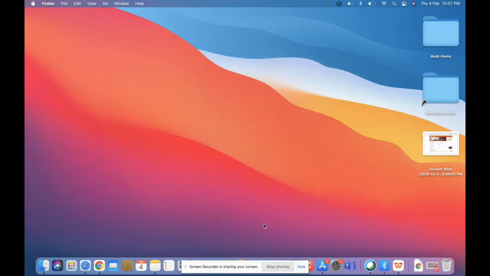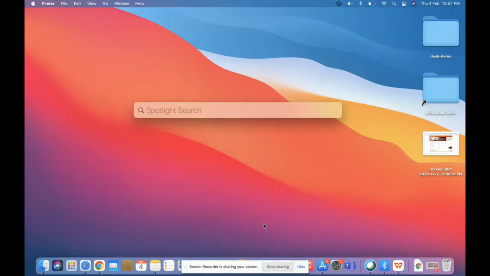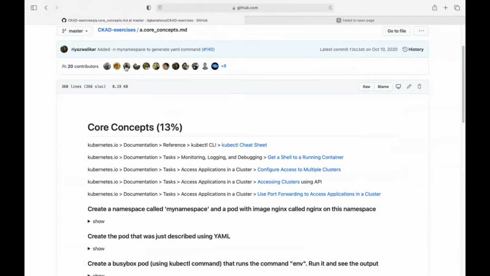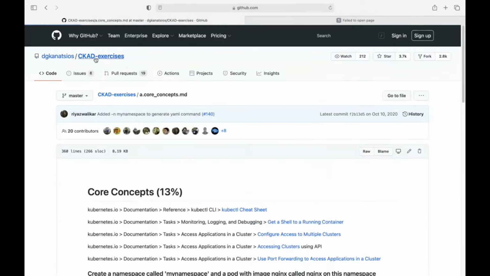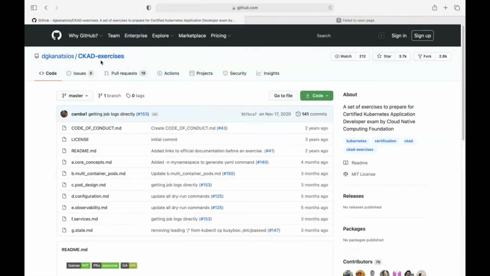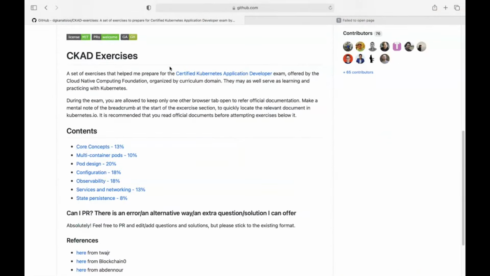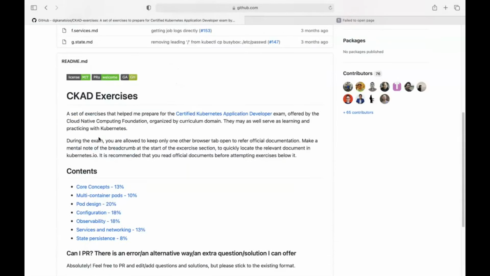This will be helpful for people who are just starting off with Kubernetes and who want to prepare for the examination. Hope you find this series of videos helpful. So without wasting time, let's open the Safari browser. You can just type CKAD exercises and Google it. The first link shows this particular Git repository.